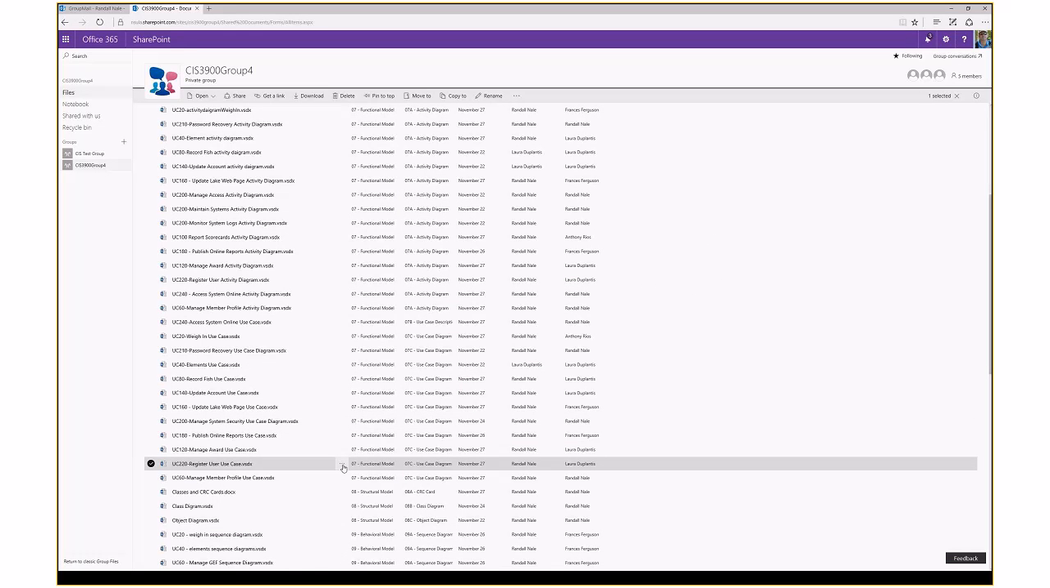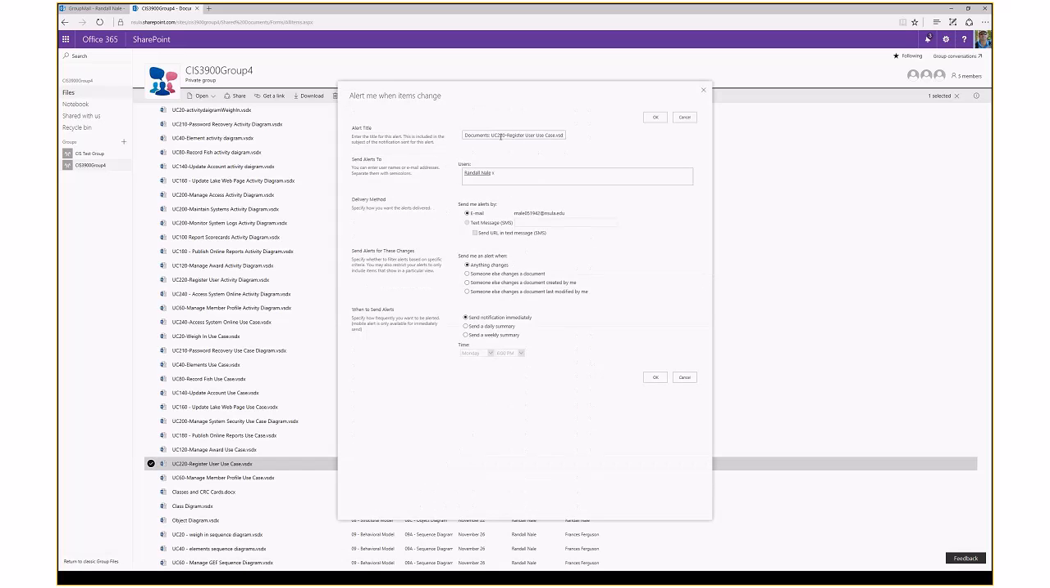So let's say here's my document and there's this Alert Me. So what I want to do is I can set up alerts. Here's just the name of the alert, whatever I want to call it. Who do I want to send the alerts to? In this case, just me. How do I want to send the alerts? Do I want to send them via email or SMS? Do I want to send the URL in SMS?